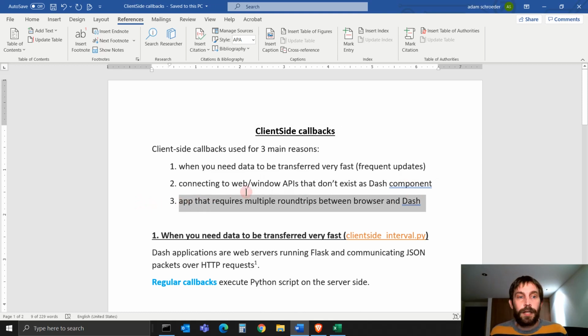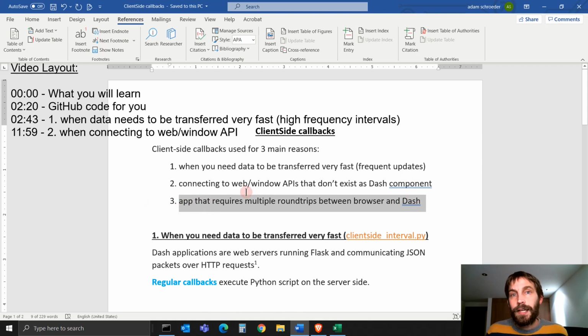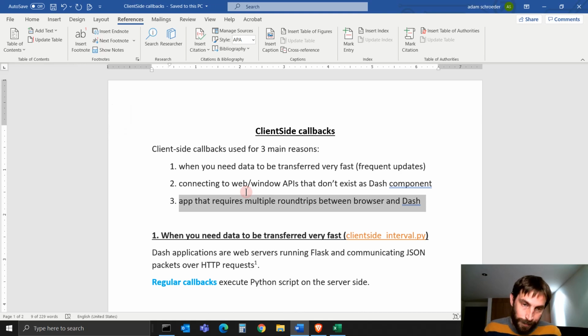Like always, you'll see here on the left side the layout of the video. If you want to jump to a certain section of the video, feel free to go under the video and click on the section you want to see.